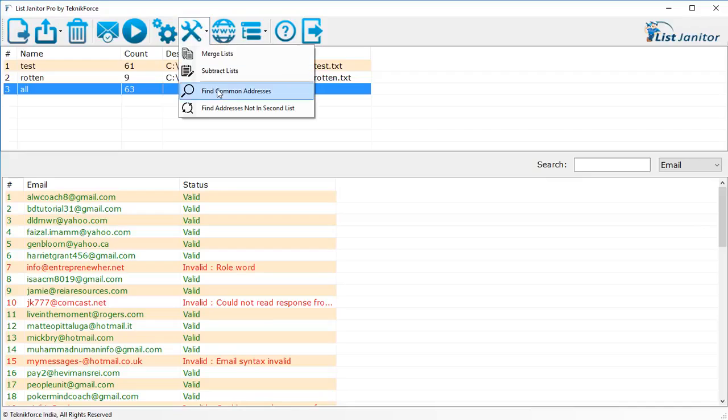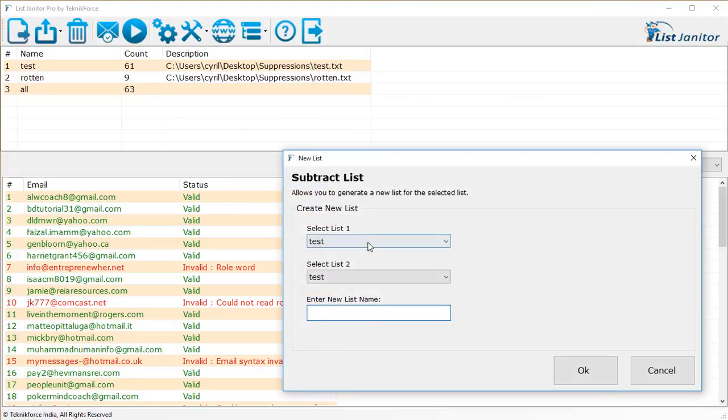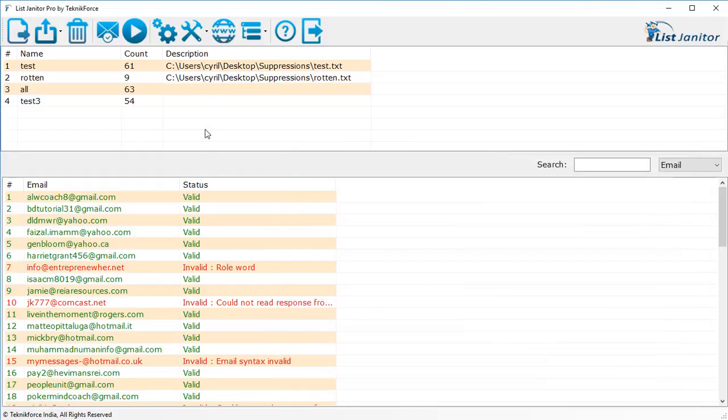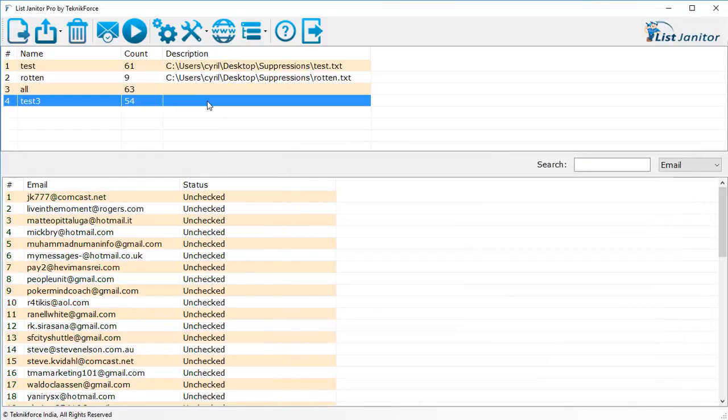That's not all. We also have subtract lists. So if you want to subtract one list from another, you can do that. Click on subtract list. Then let's say we want to subtract something from all, and we want to subtract rotten from all, and we want to give it a new name. Let's call it test 3. Click on OK, and you will get a new list with all those emails subtracted.